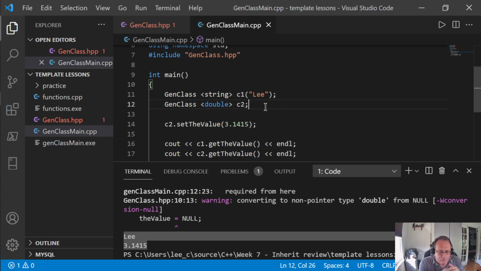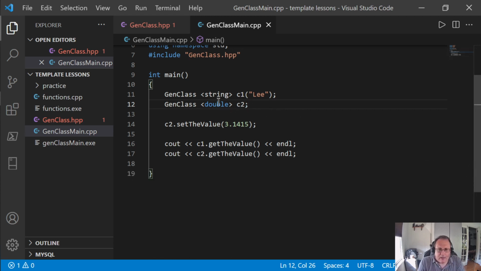But secondly, when we move forward again to the C++ standard template library, you'll see this structure all the time, and it's simply defining the data types that are inside of that template class.